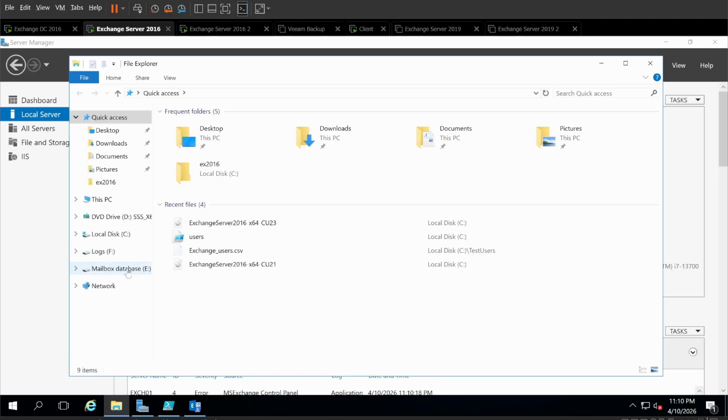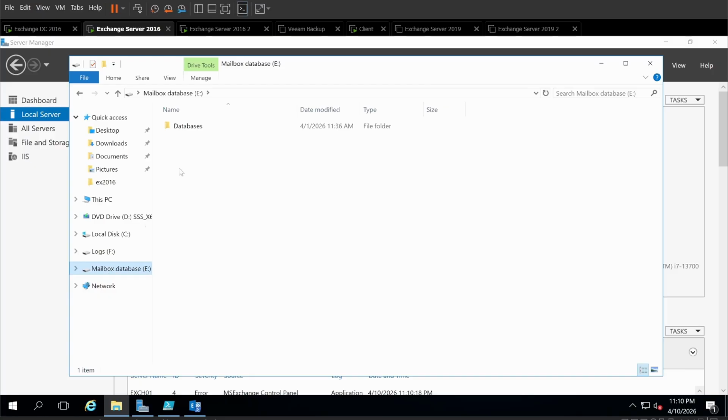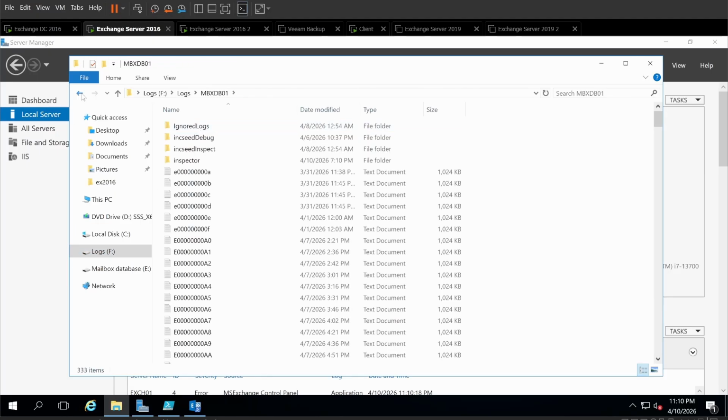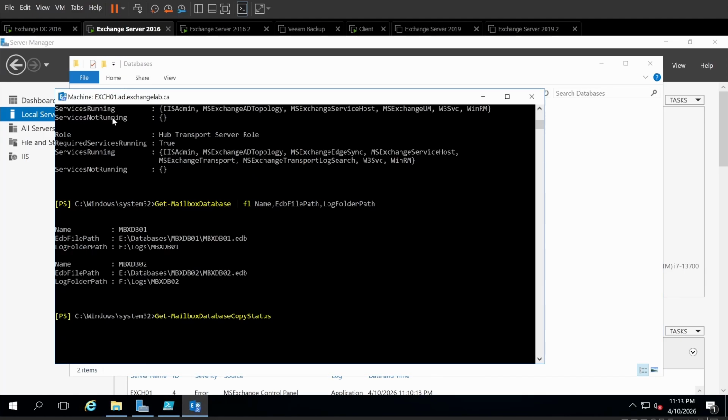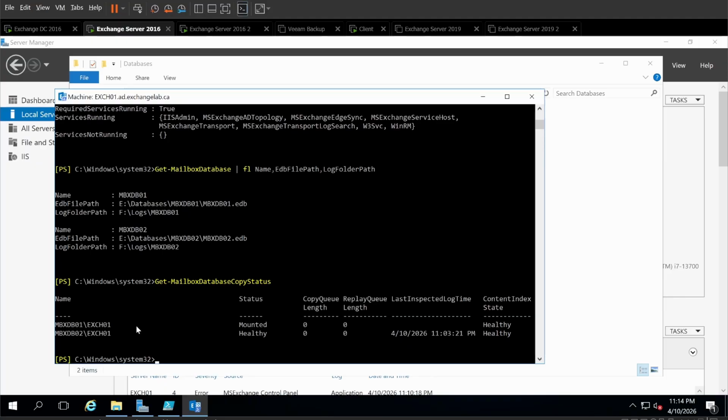This is for the logs. This is for the mailbox databases. So here we are, 1 and 2, and then we've got the logs within here. Here within EMS, we can see, looking at our mailbox databases, the paths from the E drive, and then the logs from the F drive. There we go. And then we can use this to show how healthy it is.